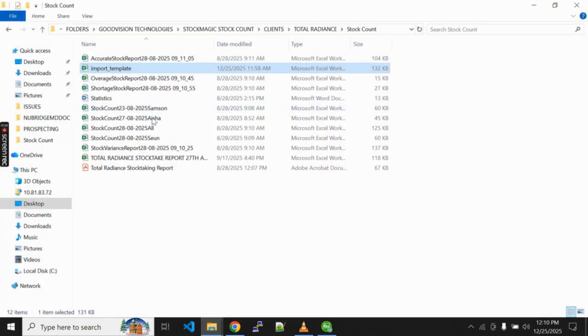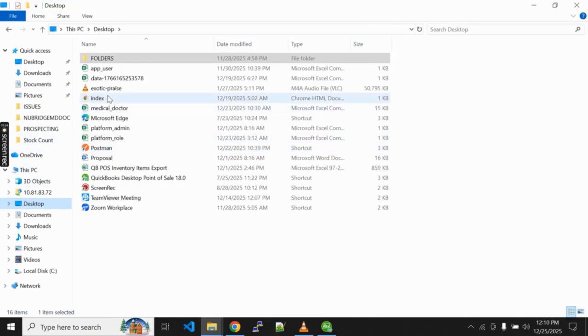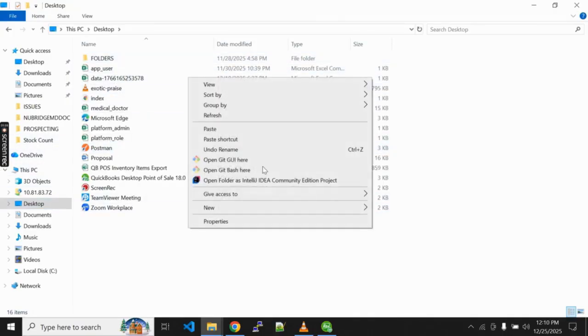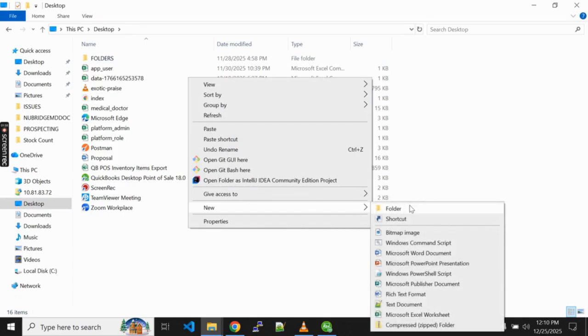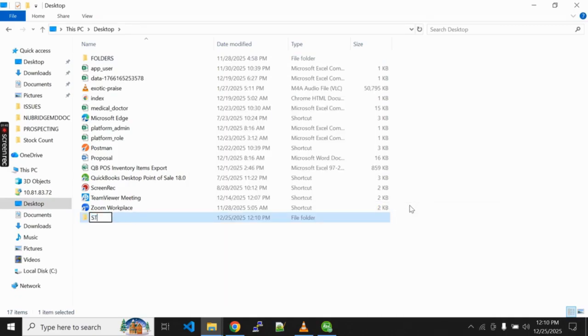Let me copy this template. This is the StockMagic template. You can get it from StockMagic. So I will just call this StockMagic training.